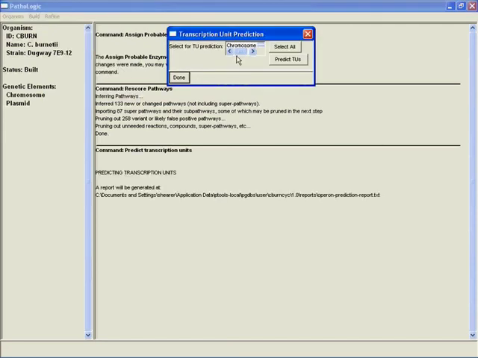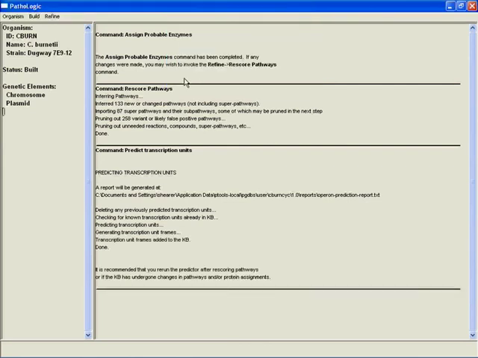So let's start with that. Click on that. Select for TU prediction. We're going to select all because we want to predict transcription units both in the chromosome and in the plasmid. And we click predict, and it starts. Okay, and now we've predicted transcription units. You may notice this note at the bottom. It is recommended that you rerun the predictor after rescoring pathways, or if the knowledge base has undergone changes in pathways and protein assignments. And that's because part of what's involved in predicting transcription units is looking at whether multiple genes that are adjacent to each other are also involved in the same pathway.